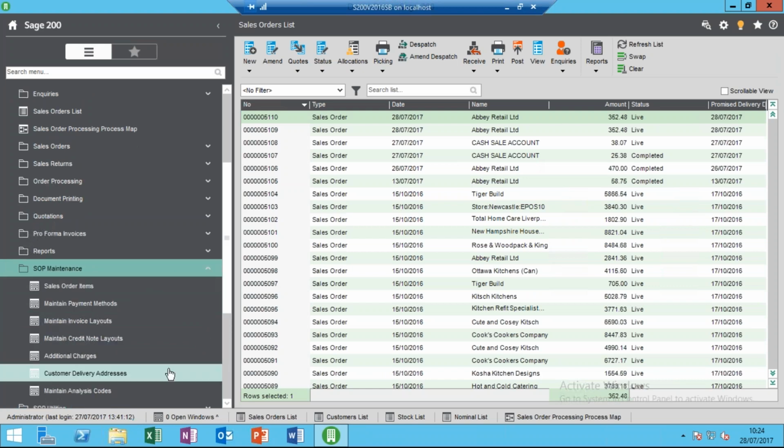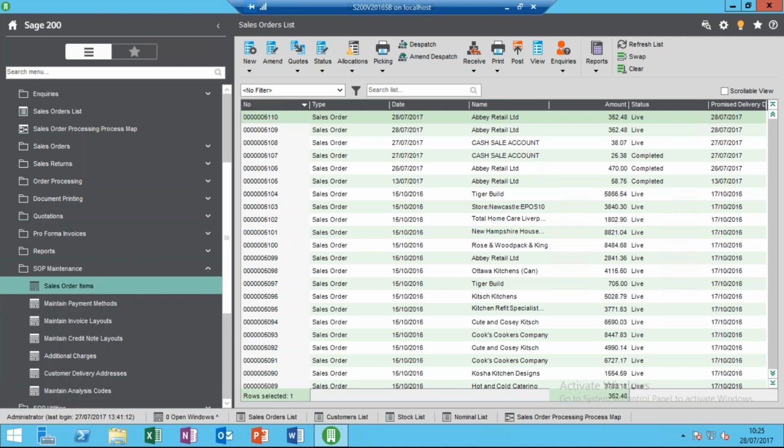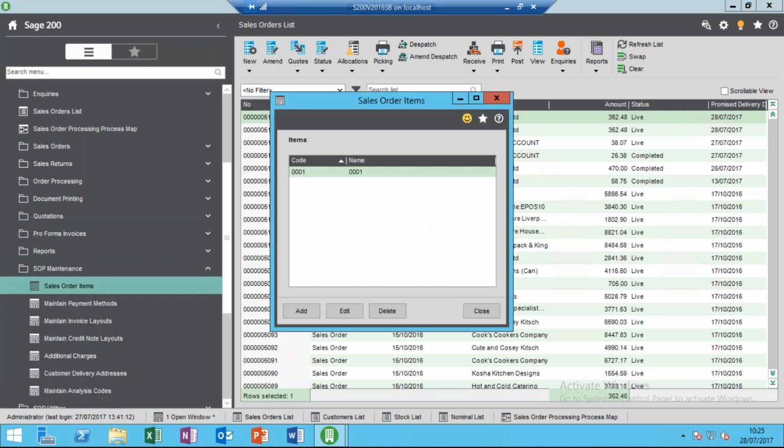Within SOP maintenance as well, there's a few things that I just want to point out to you that are available. You can create sales order items. Now these are items that you can select from a drop-down list when you're raising new sales orders, but you don't hold stock of them. It really is just a very simple drop-down list of items. It's not used very often, I have to be honest. Most people either use stock or not, okay? And if you're using stock, you want the full functionality, not just a list of items. But that's there available if it would be of any use.